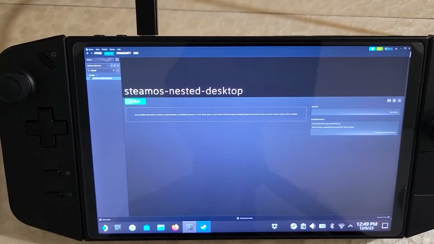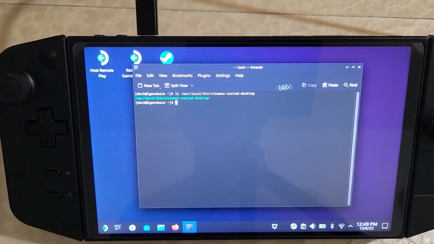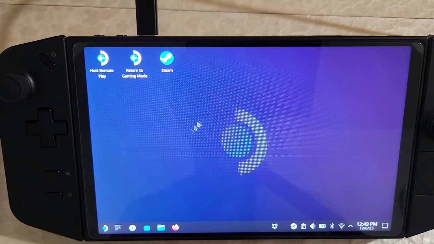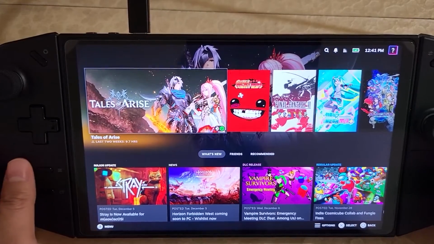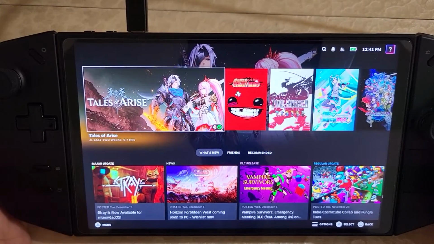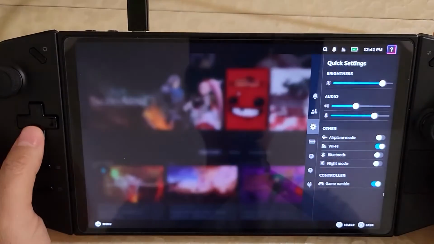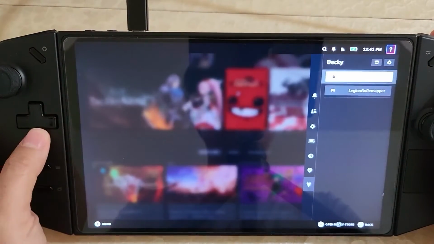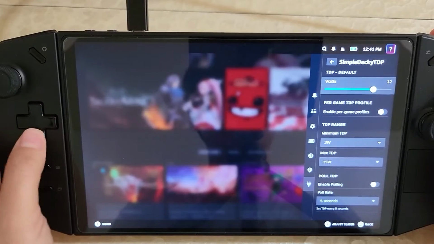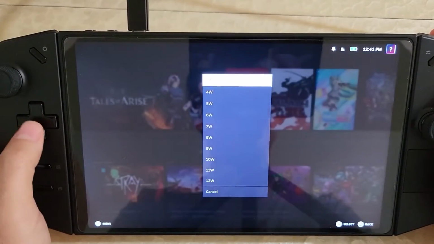Okay, so now that that's done, we can reboot and verify that all the changes that we made are there. So now that we're rebooted, let's double check and make sure everything is here. Let's open the quick access menu. And here you can now see the Decky plugins are here and active, and then there's that TDP plugin. And here, let's change the TDP range.